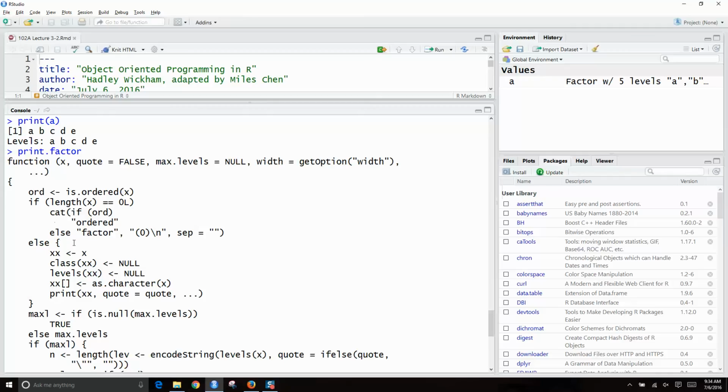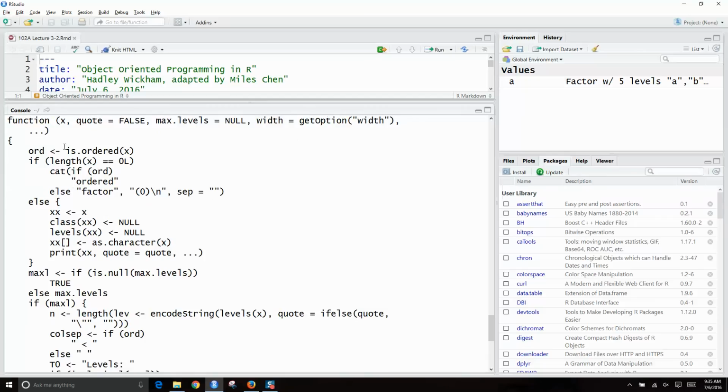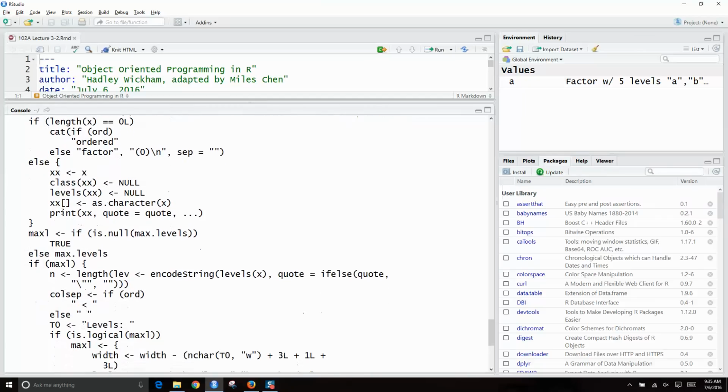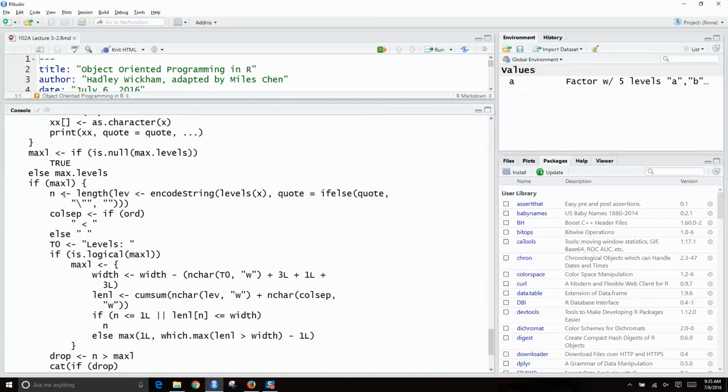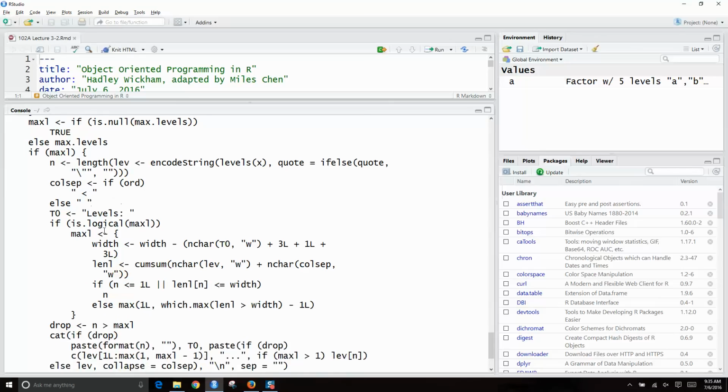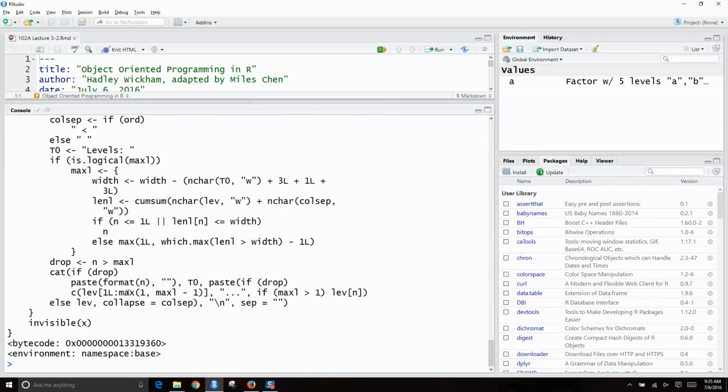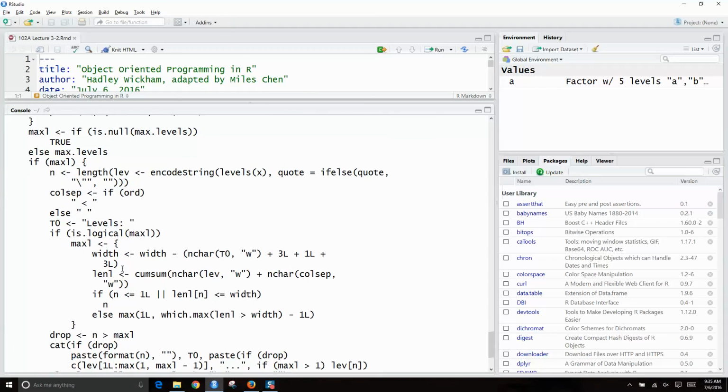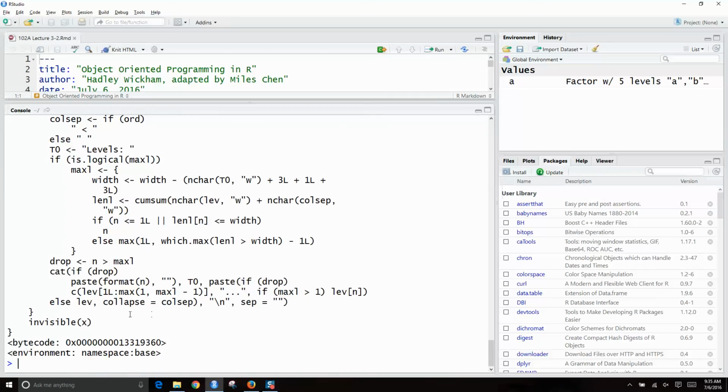what is all of this stuff? Is it ordered? If it's not, then figure out the levels, and so this is all the code just to get it to print. And I think it's all right here, where at this point it figures out what the levels are, and it prints out all of the levels, and then it concatenates all of it together.